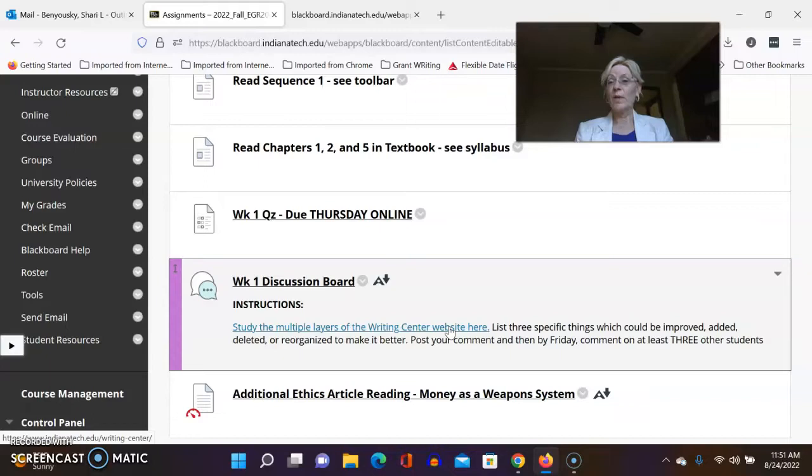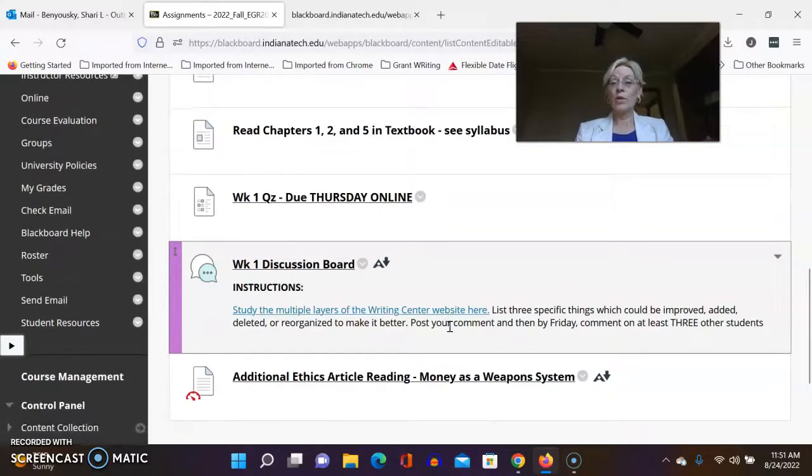List 3 specific things which could be improved, added, deleted, or reorganized to make it better. And then you're just going to be talking to other people in the class to get a feel for what they see, what we see, how could we figure this out. You're going to be commenting on 3 other students' posts, and that will end week 1.